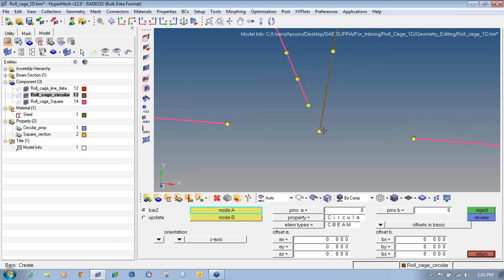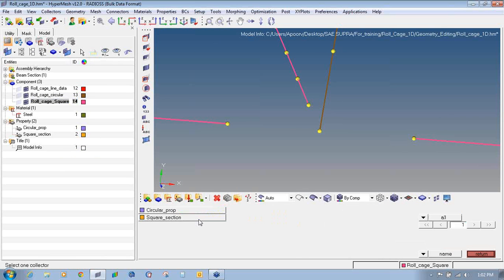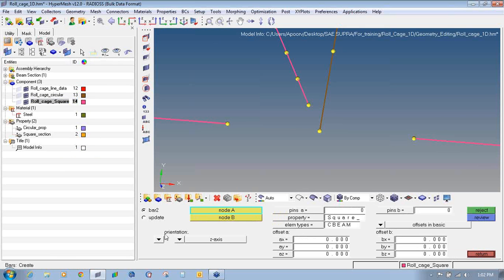From this end to this I will make it a 3D representation. That is perfect. Then make the square as the current one, change the property to square, keep all the other parameters as it is, say Y orientation. So this is now properly connected.